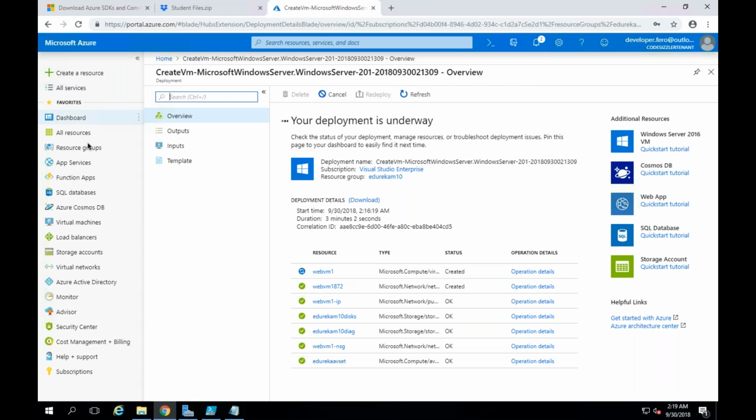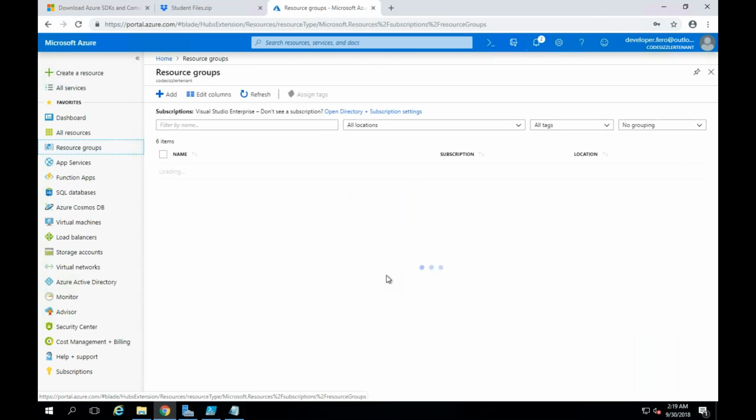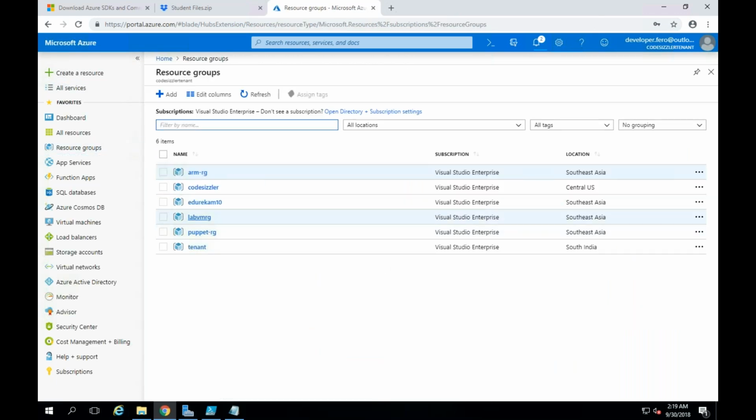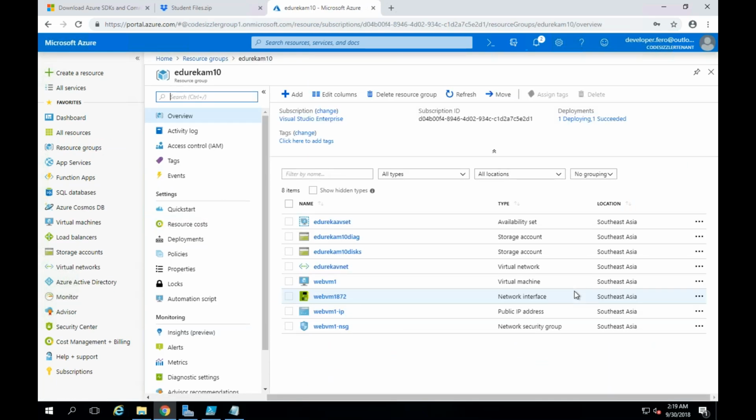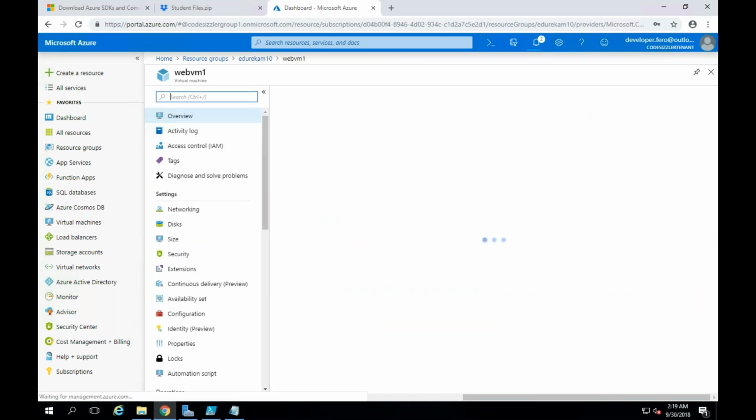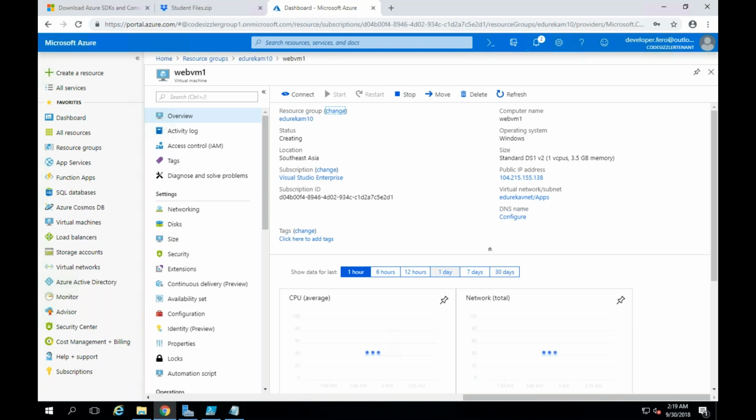Okay, let's check on the Azure resource group whether it has been deployed or not. Edureka M10. Let's go for WebVM1. Yes, it has been created. Okay, so I have all these things which are created.